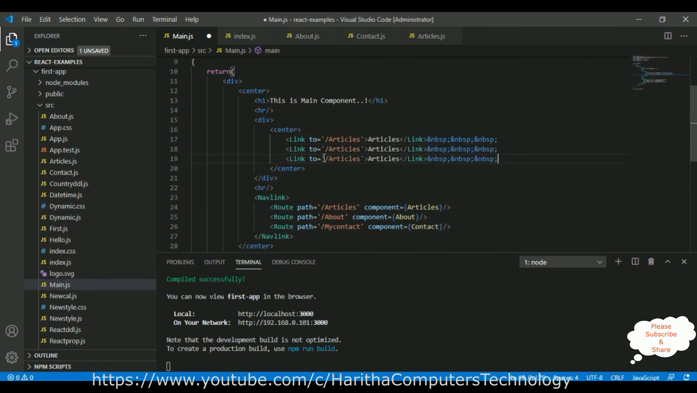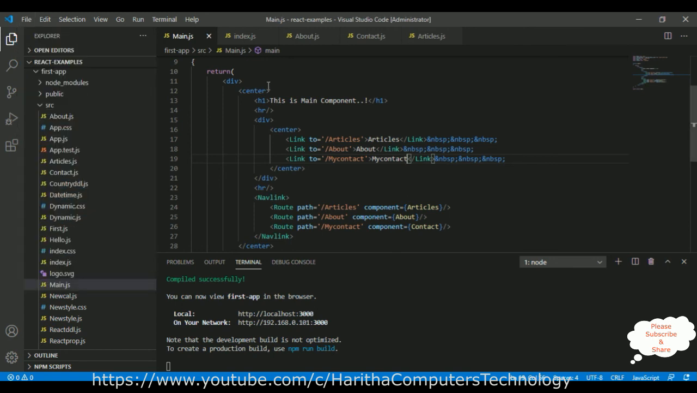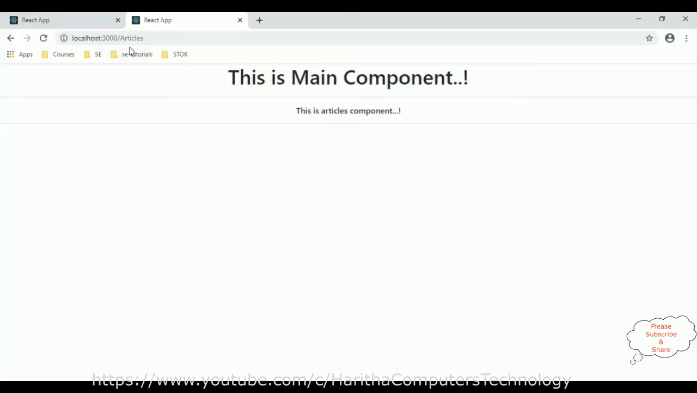I'm not concentrating on the designing part here. In my future videos, I will explain how to implement Bootstrap. So here, instead of articles, I'm adding about. This is about. And this is my contact. You can give any names here. My contact. That's it. Let's save this file, save all. Let's check the final output. I'm reloading the browser.